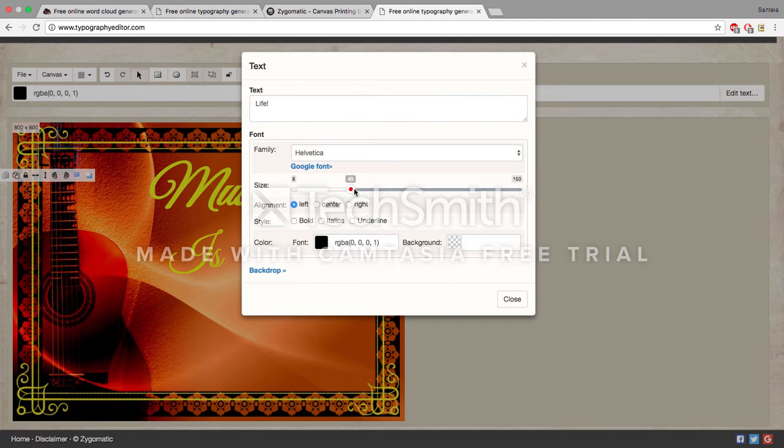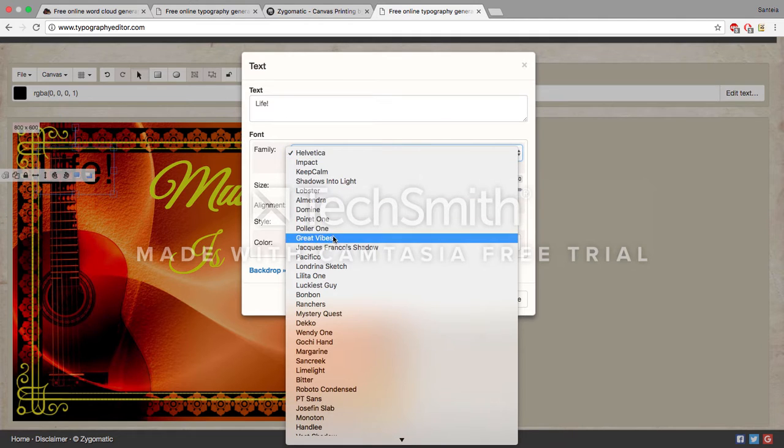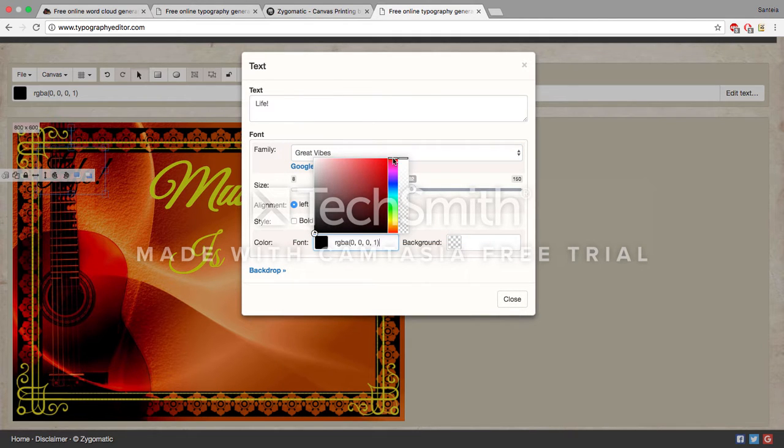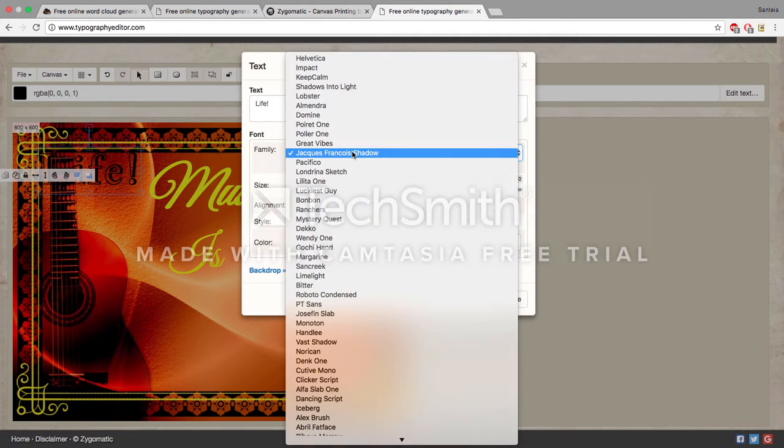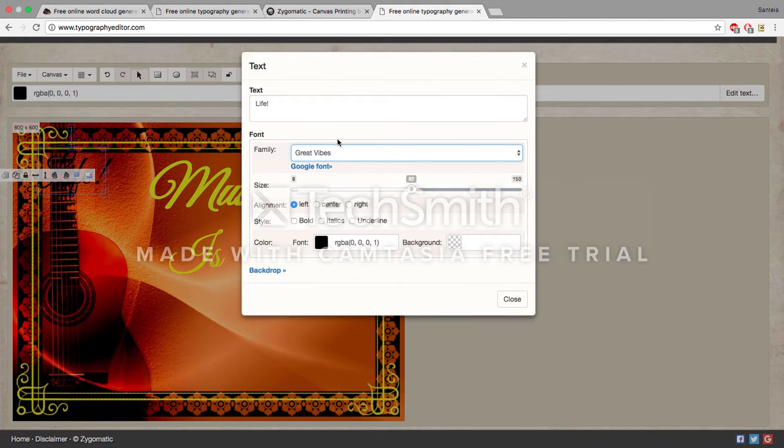Alright, I'm going to go ahead and mess with the size on this one as well. Great Vibes. And let me see if I can make it a different color here. Uh-oh. That's cool too. See, you never know what you might come across. You might like it all. Okay. See if I can make it a green color.